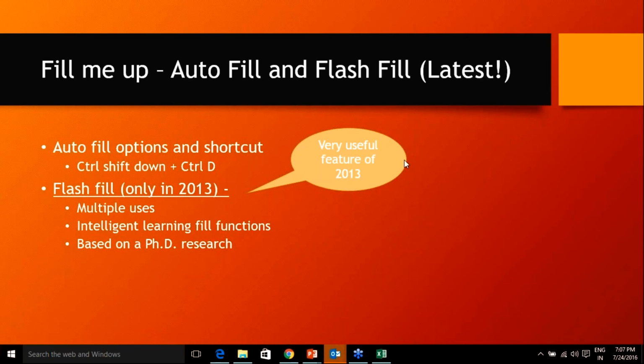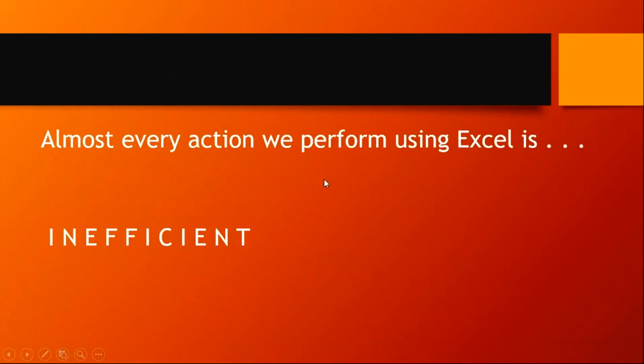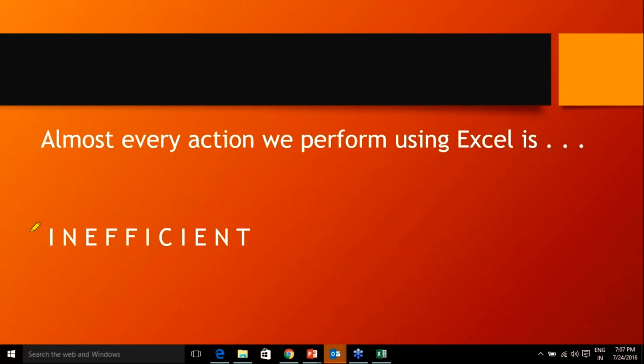Okay, fantastic. Great folks, so we'll learn about this exciting feature called flash fill, and the whole reason why we're even talking about Excel is that almost everything that we do in Excel tends to be inefficient, right? And this can be a huge challenge in the analytics industry, right? When you're not actually doing things efficiently.